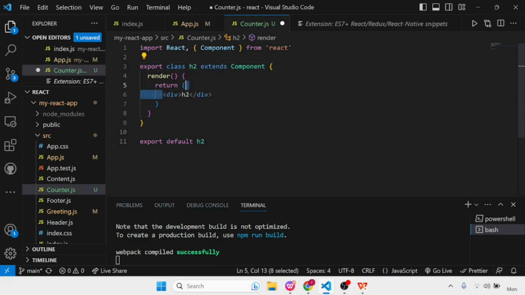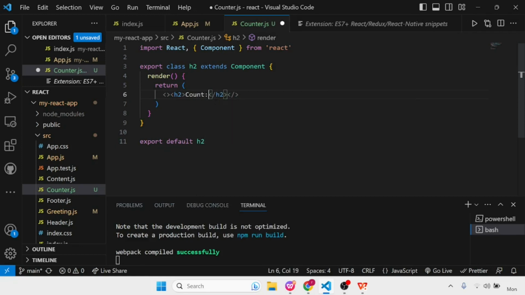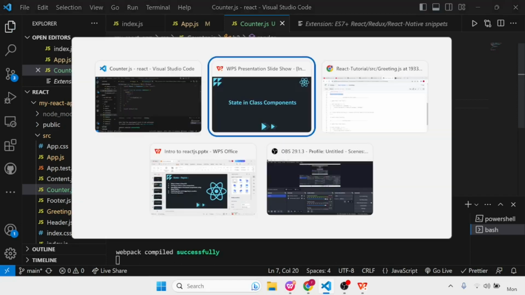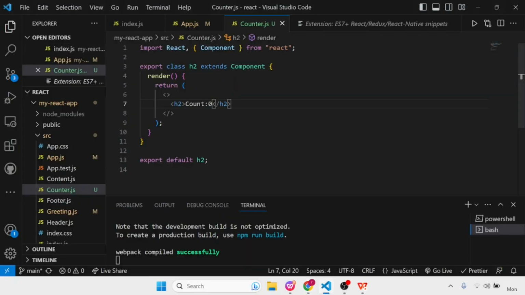Instead of this div, let me use React fragments, and an h2. Inside the h2, I want there to be a text which states Count, and the value as of now, let's keep it hard coded as 0. Now when you go to the browser and have a look, you can see the value coming as Count 0. Now we want this value to increase automatically on a button click. Whenever we click a button, this value should automatically get incremented.